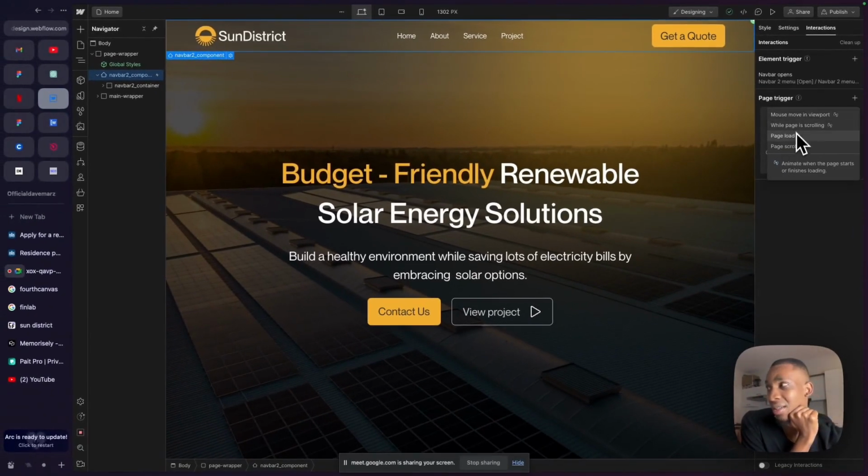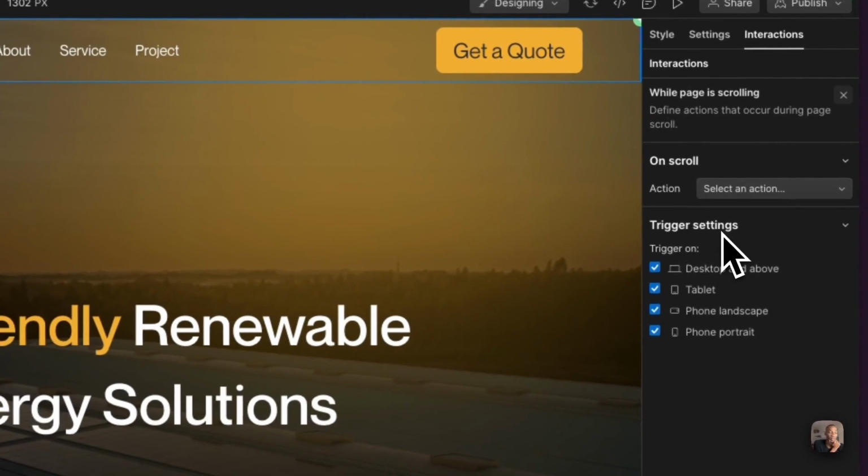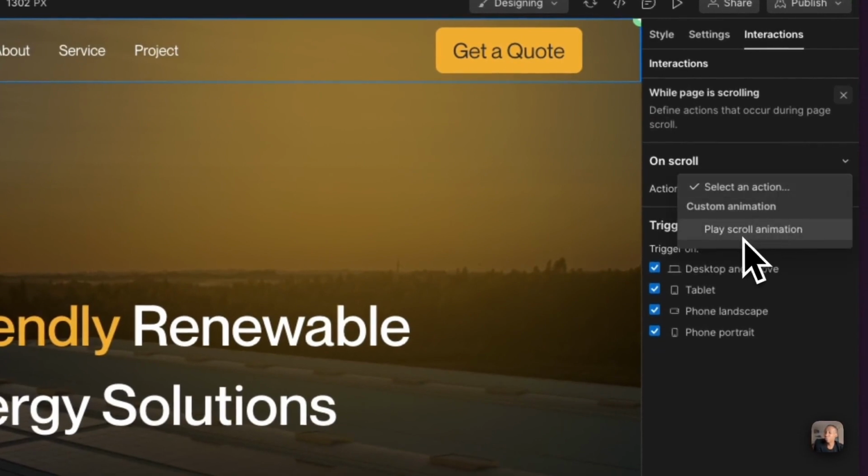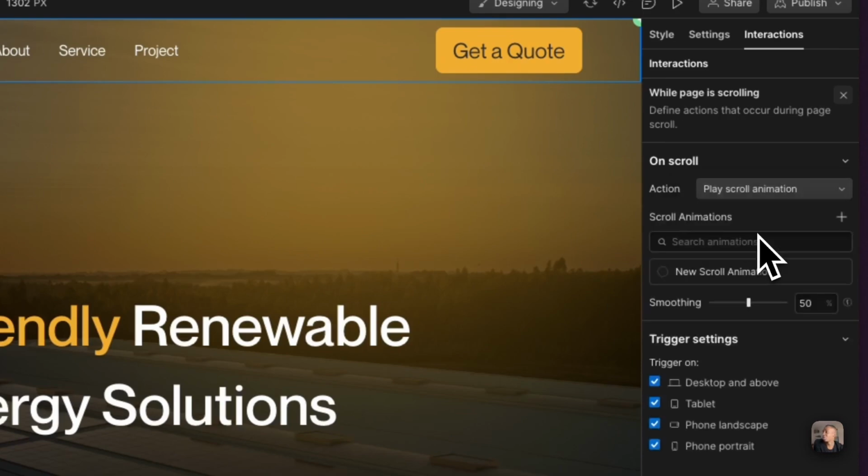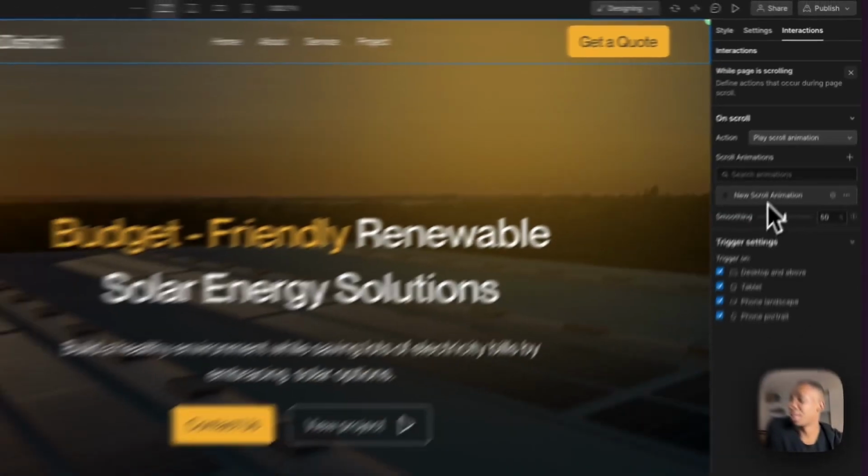We have while page is scrolling. That's what I'll most likely use, because I want it to be about the page. Something should happen to the nav while page is scrolling. So I'm going to test that. I click on while page is scrolling, go to action here, and I want to play scroll animation.